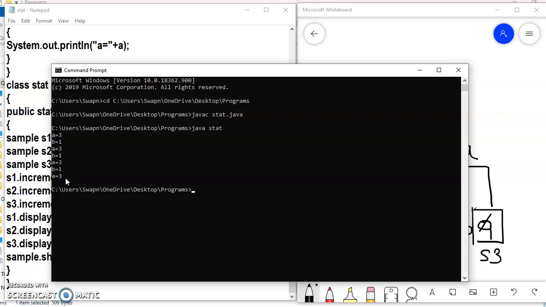So that is one question for you guys. What if I kept A as non-static data member? What will be the change in the output? And second scenario, what if both A and B are static members? Then what will be the output? You need to find it out.